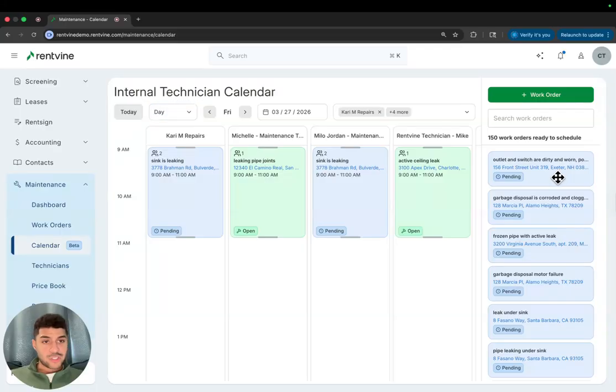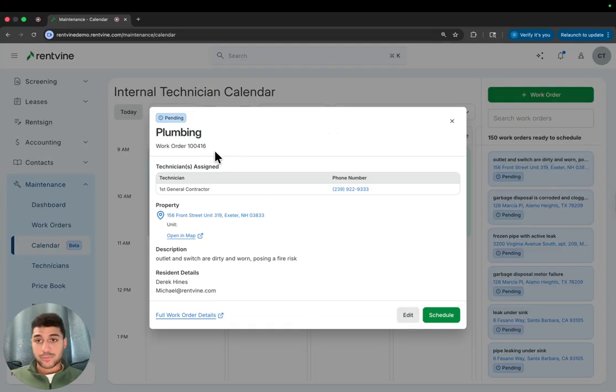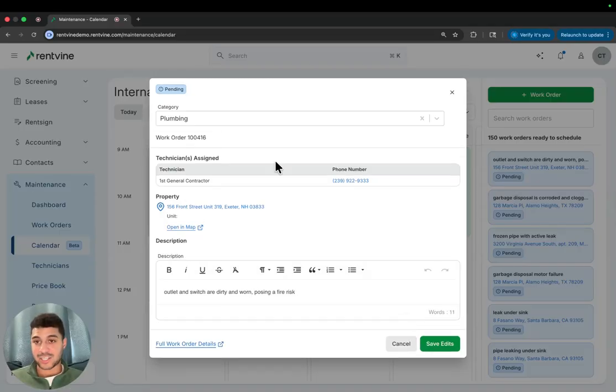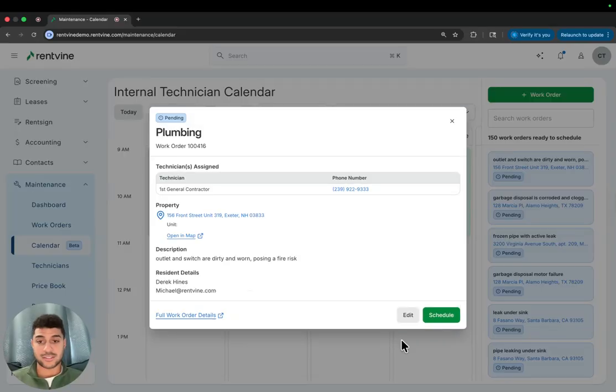If I go ahead and just click on this, it'll prompt this and show me that's a plumbing work order. I can open this in Google Maps. I can go to full work order details and I can easily edit some of the information that you see here. So I don't have to go to a new page to edit this information. I can do this all from this work order or this calendar view if I need to.